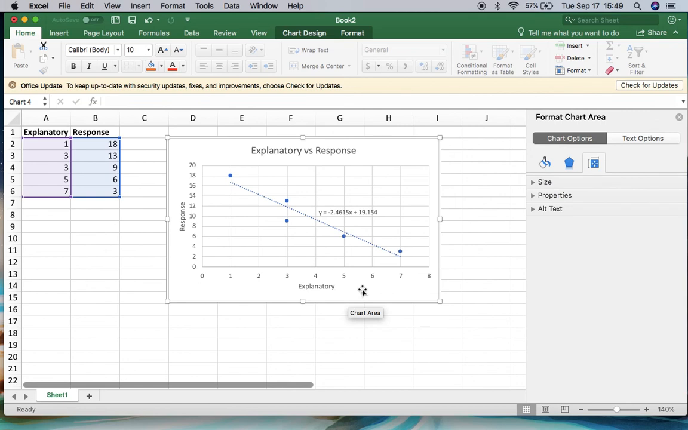And there you go. That is how you create a scatter plot, and then how you add the equation of that linear regression line to the scatter plot.